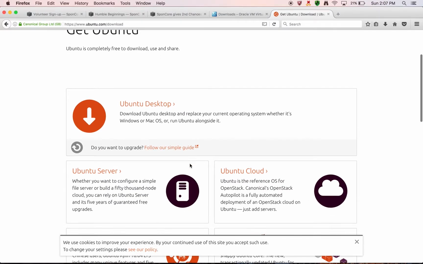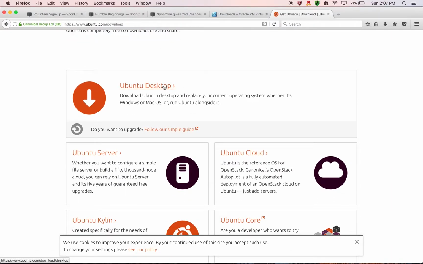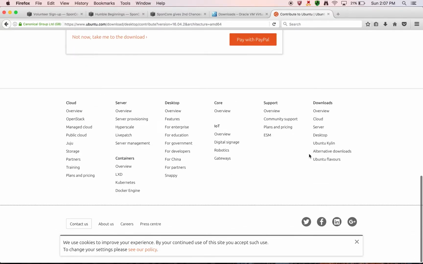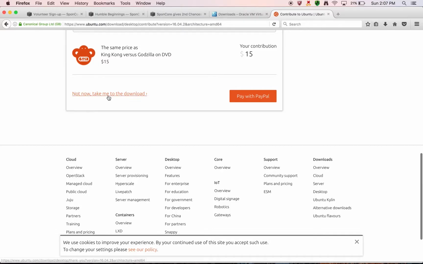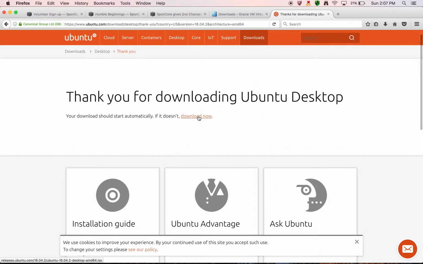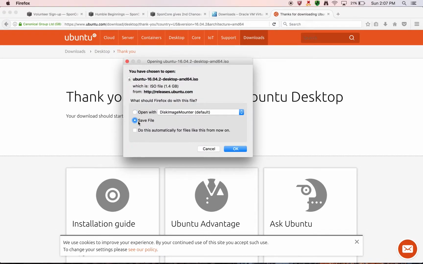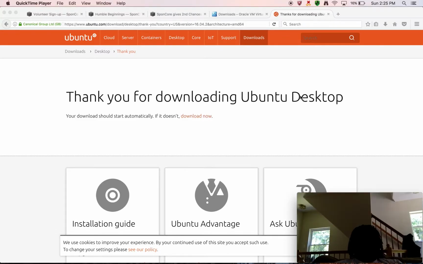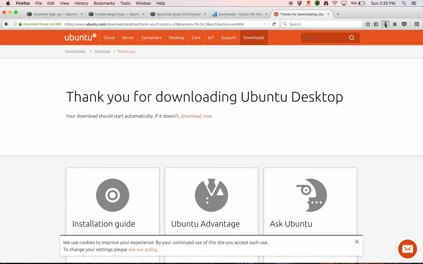And then we're going to try to download the desktop version. Download. Okay. I'm sorry, I'm a little bit broke, so money. Okay. And then download now, and say yes and save. Now I'm going to cut this video off real quick, and we'll come back when this one finishes. Okay, looks like the file's finished installing.